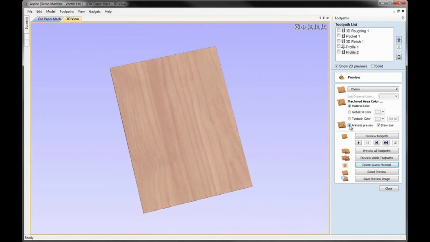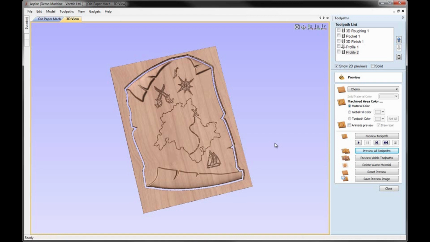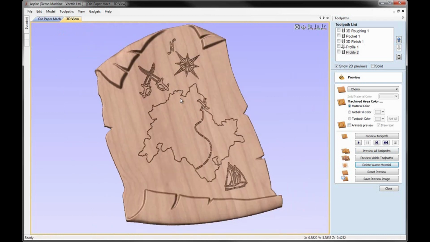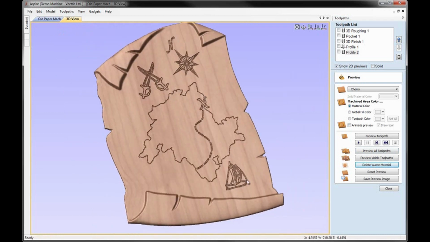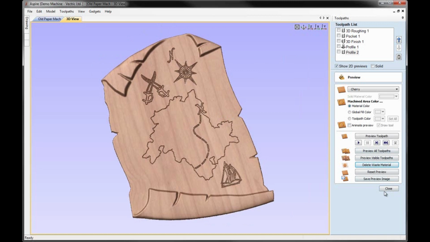In order to speed this up a bit, I can uncheck animate preview, and now what we could do is just select the option to preview all toolpaths. There's the rough, there's the pocket, there's the 3D finish, there is our V-carve and the cutout. If we delete waste material now, we can see that that's a lot sharper interpretation of what our V-bit toolpath is going to look like. And we can decide then perhaps more accurately now what kind of a depth setting we want to use on that. If we're happy with the toolpaths, we would go ahead at this stage and we would post-process them for our machine and we could run them.